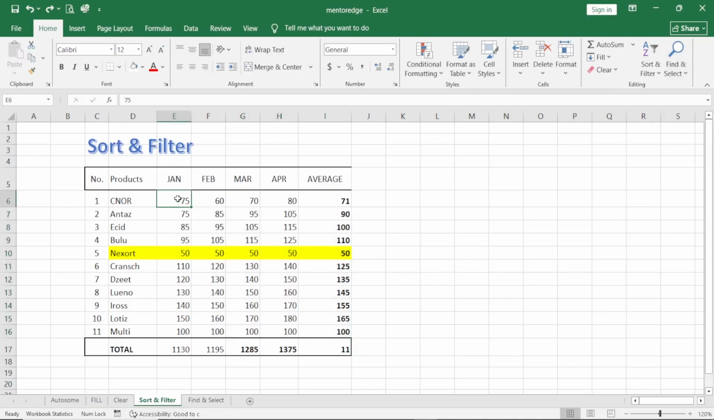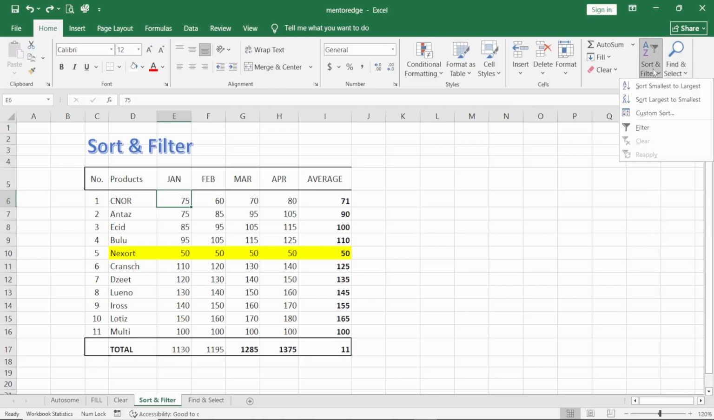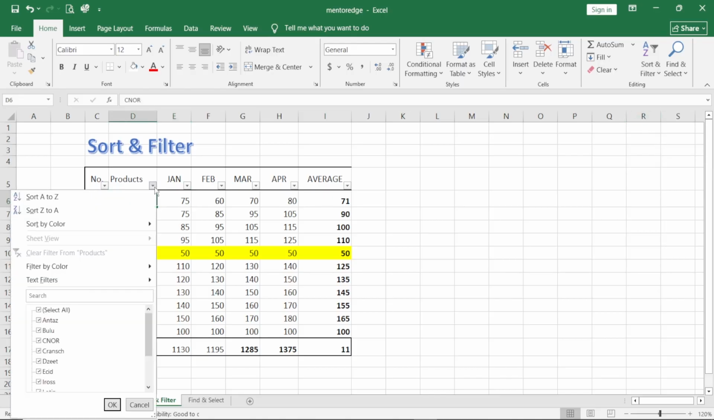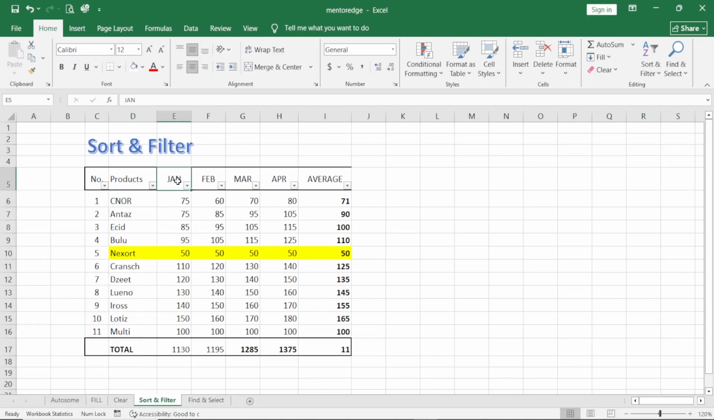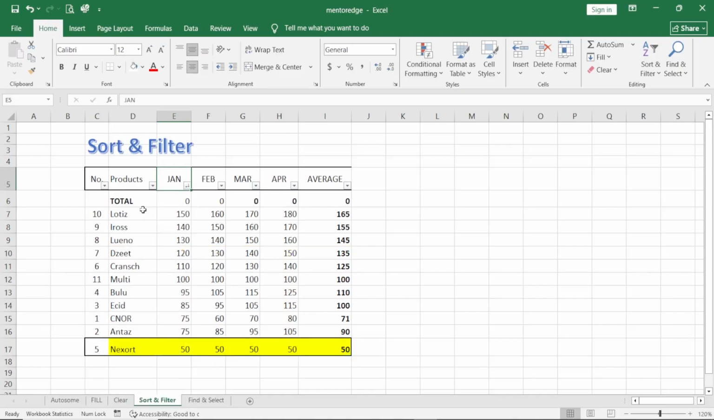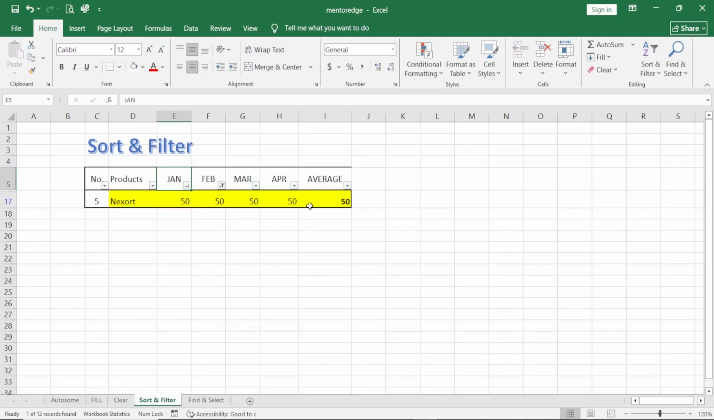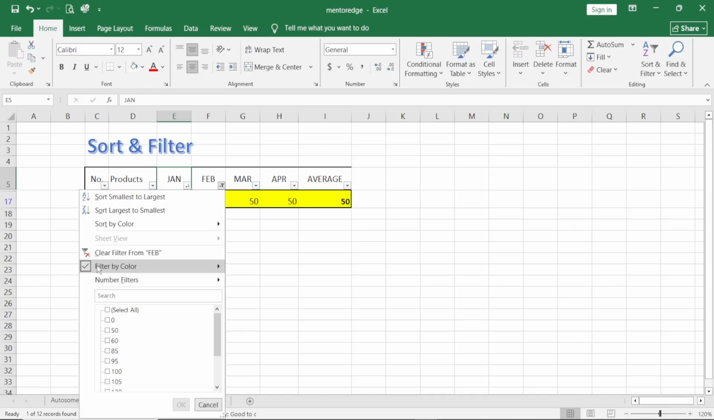To make sure your entire data set moves together, select the full data range before sorting, otherwise only one column may move, which can mess up your data alignment. Filters. Filtering allows you to show only the data that meets specific conditions. Click anywhere inside your dataset, then click filter. You will see a small drop down arrow appear on each column header. From there you can filter by text, number, color or even custom conditions like showing only values greater than 500.